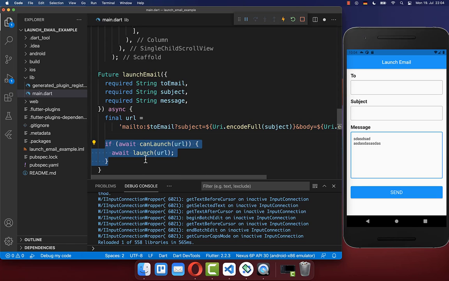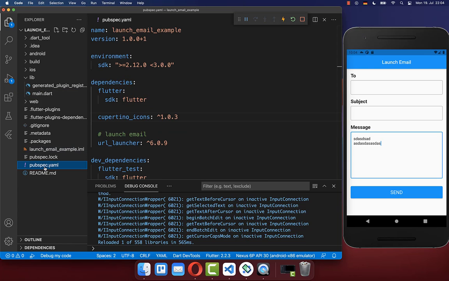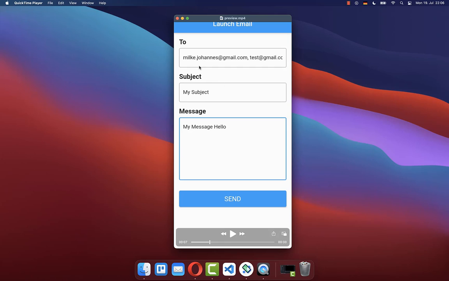And therefore you can simply call this launch method from this launcher package, which I have shown you before. And to make use of it, also make sure to go to your pubspec.yaml file. And under your dependencies, you need to include this URL launcher. And lastly, you can test it out.